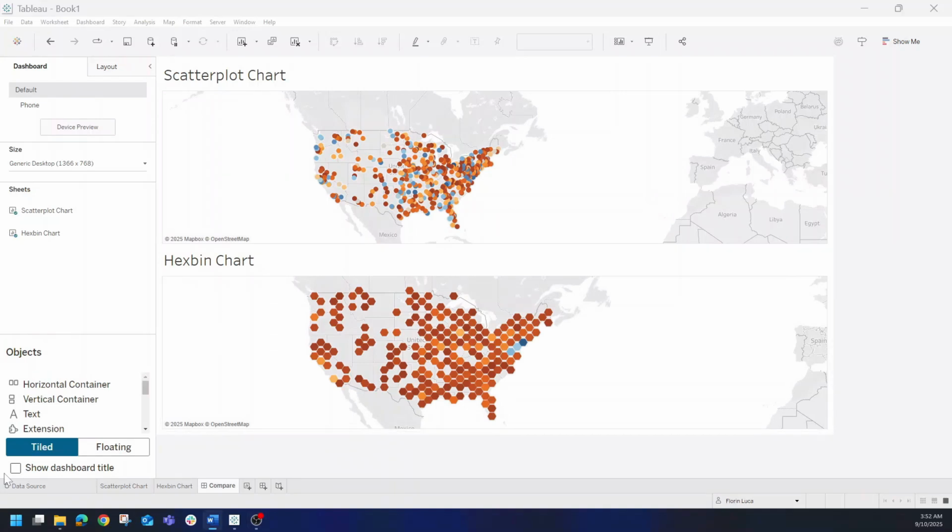I'm a data analyst at btProvider, and in this video I'm going to show you what a Hexbin chart is, how to create one in Tableau, and most importantly, why and when you should use it. If you work with a lot of dense scatter plot data, especially where points overlap, this chart can be a game changer for visual clarity.